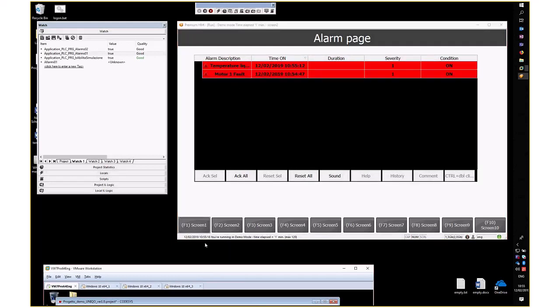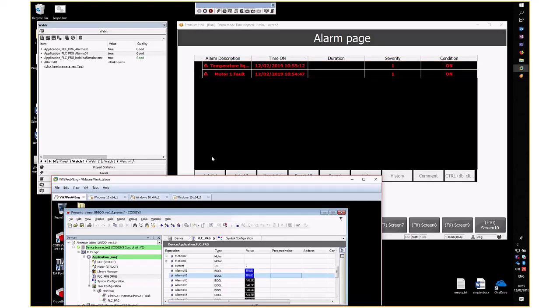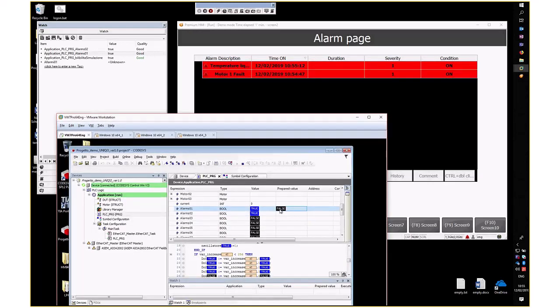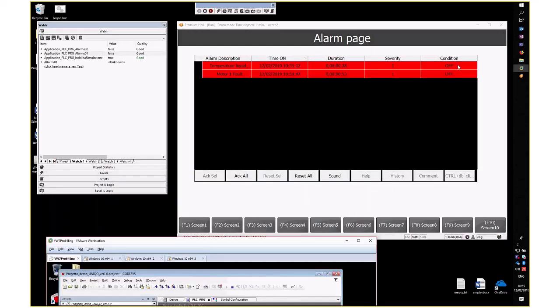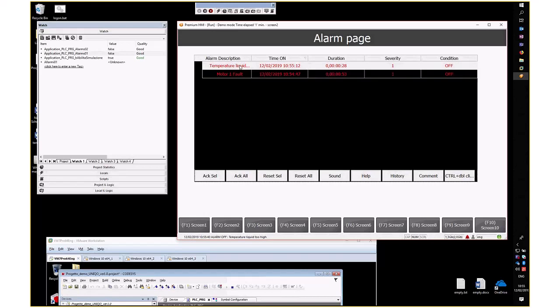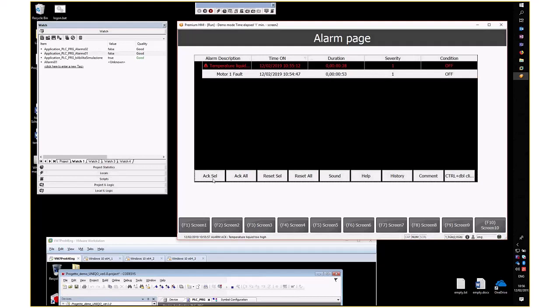Now let's see when I put them false. Okay, so you see from the window the condition is off, so no alarms are active, but still they are blinking because they require acknowledge. So I can click on one of them and make acknowledge. So now the alarm has been recognized. I can do the same for the second. I could make the acknowledge of all of them.